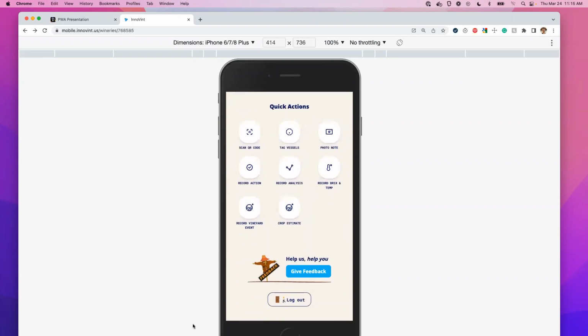Down here, we have what we call the quick actions section. This is actually a really great overview of what it is possible to record in the app. And it's a great launching off point if you just want to quickly get some data in the app. We'll just go through each one of them now.